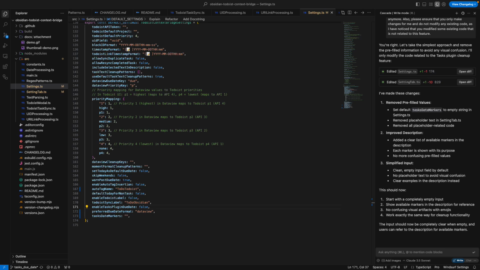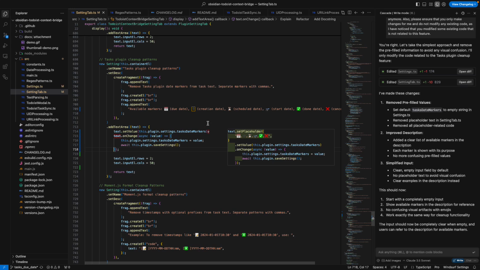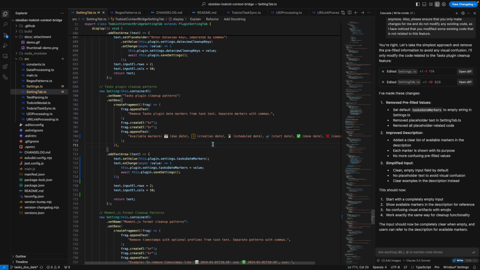So we removed the placeholder, but still I would prefill things like that. Now let me double check the settings tab again. And in another vault. Great, now when the cleanup row is empty, I don't see anything about the placeholder. So I do the task sync again. Now it should be okay.